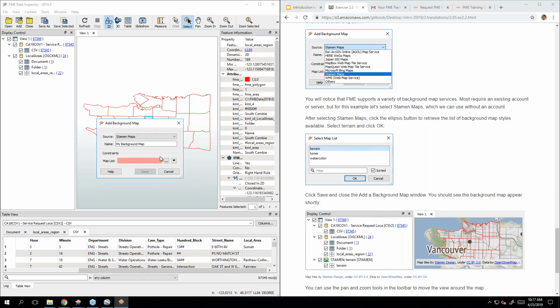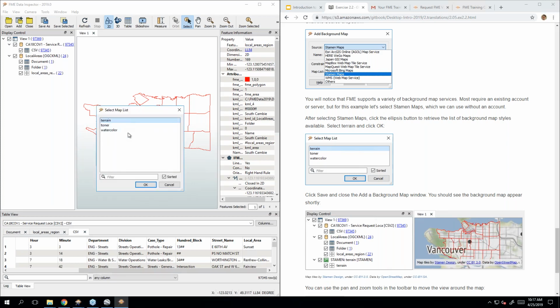You can call it whatever you want. I'll leave the default. And then just click the ellipses for map list. This will load the available layers from the background map service. And we're going to select the one called terrain. So that'll be right at the top.